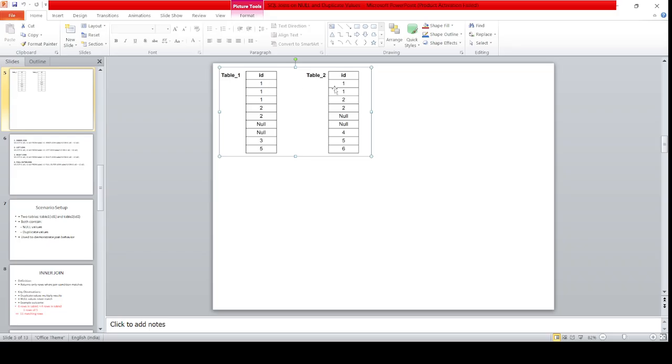See, 1 is related to 1. 1 is matching with these rows. 2 is also matching. Null is also matching, 3 and 5 are also matching, but 3 is not matching. So if we do inner join, how many rows will we get? First, with match, let us generate the rows of matching rows.